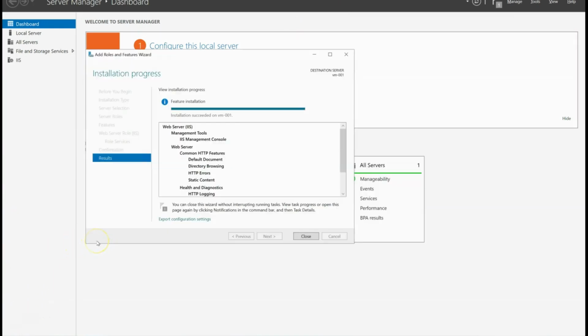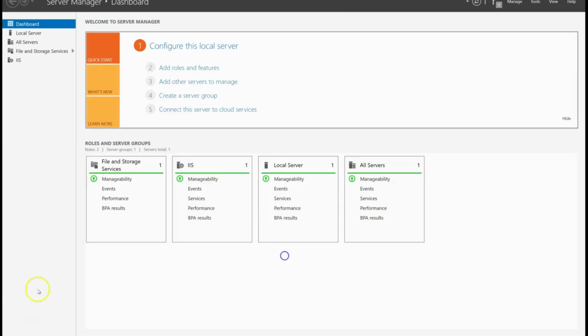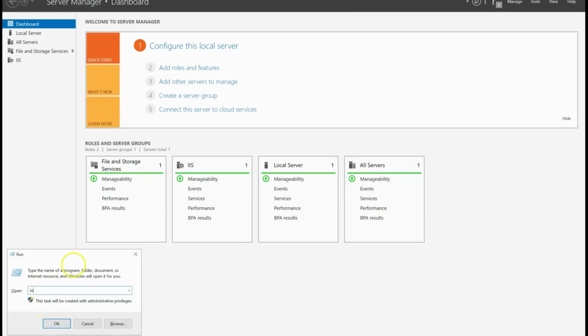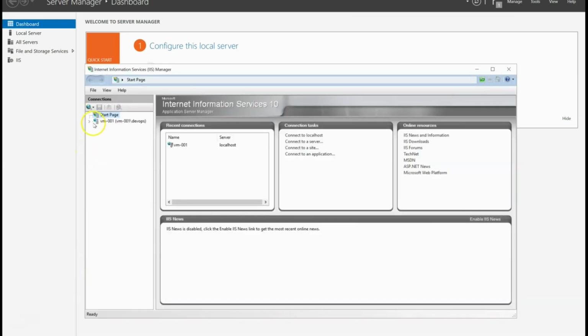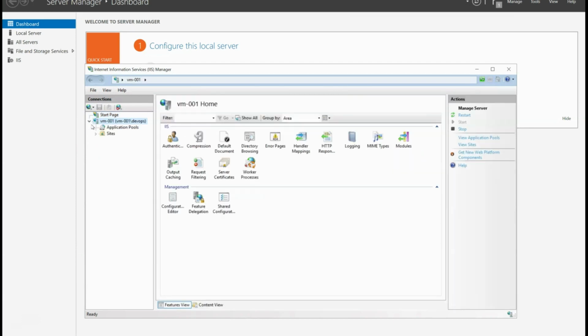So guys, you can see the installation of web server is completed. So I will close this dialog and just to make sure, I will go in the start menu, run menu, and I will just write INET manager. It will open web server for me. So yes, I can see the web server is already installed here with the default website, which looks pretty good.